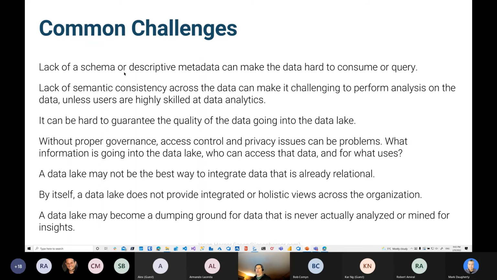Lots of challenges, right? Lack of a schema or descriptive metadata can make the data hard to consume or query. How do you assess the quality of the data going into the data lake? This is a huge problem with initial older data lakes. When that architecture first started coming out, people were just dumping data out and saying, well, the report writers will figure it out, right? So they weren't checking to make sure that the ETL pipelines were running correctly. So you had a lot of changes in formats or just bad data.